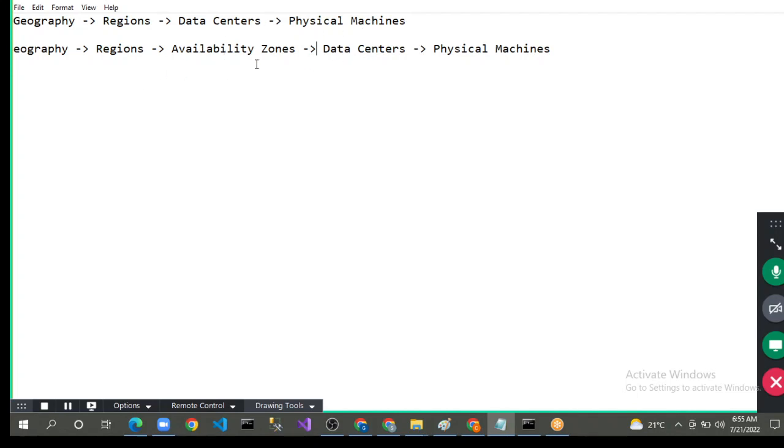Now, why this segregation? What if my entire data center is down? That is where this availability zone gives you that flexibility. A region can consist of one or three availability zones, and each availability zone will consist of one or more data centers.